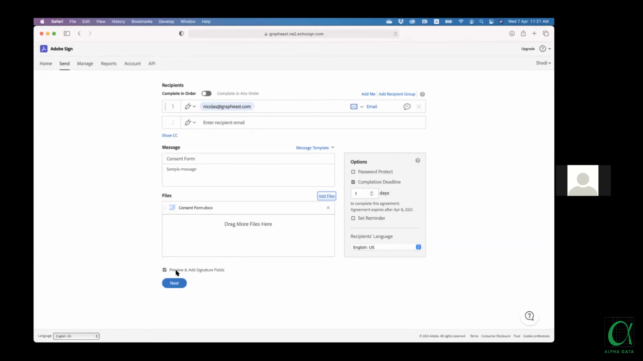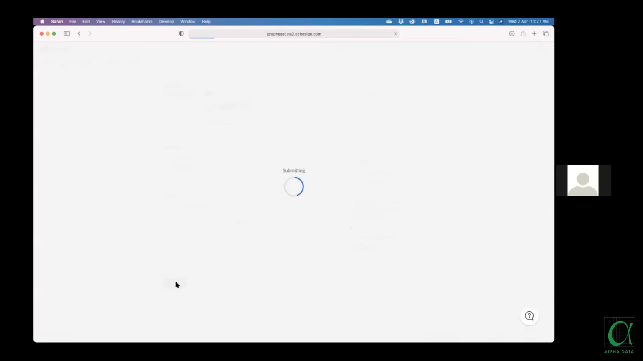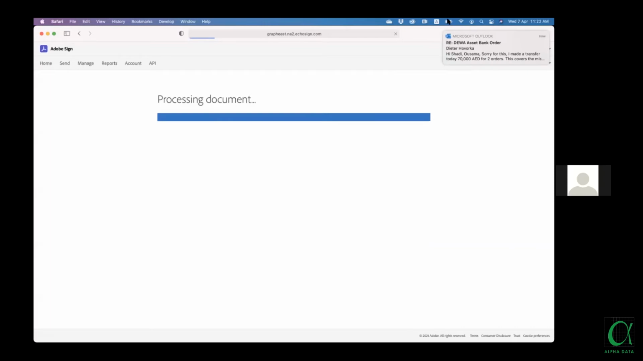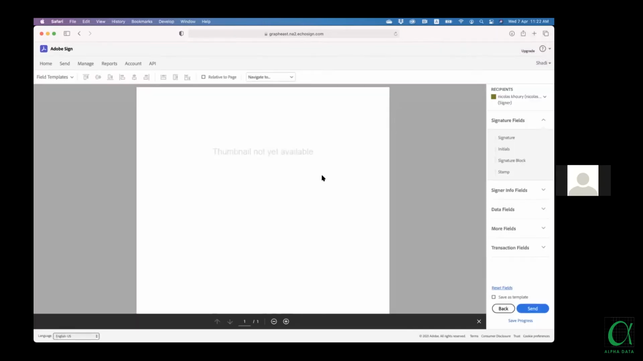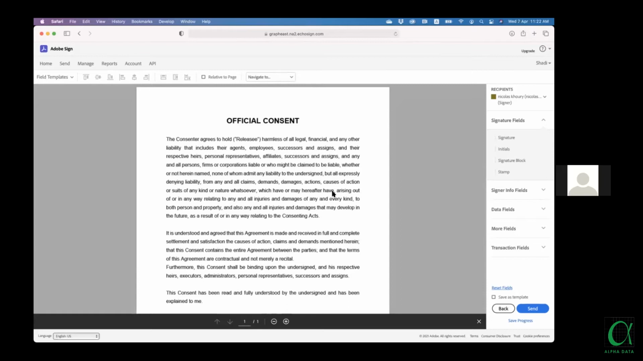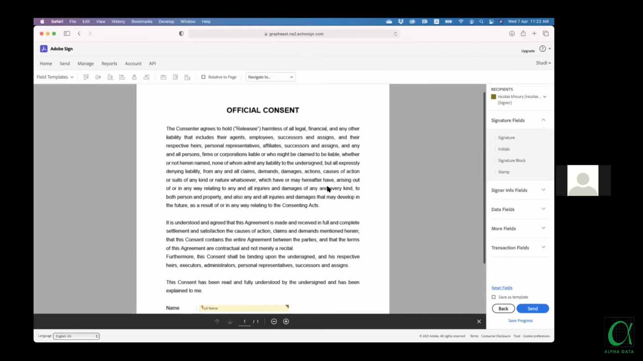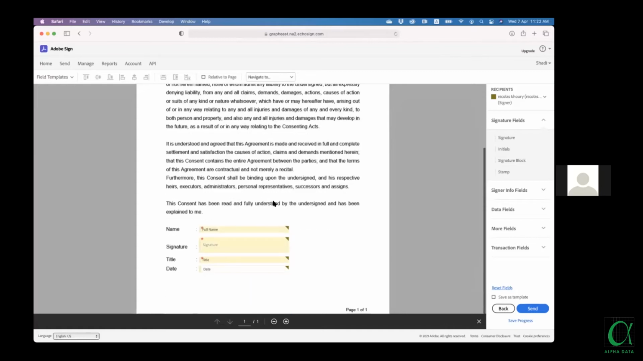I will keep the option to review and decide where people should sign activated, so we can see how the authoring environment will look. Click next. It will take us to the authoring environment. Okay, so now we are in the authoring environment. As you can see here, this is the document that I just uploaded. I have some fields automatically created in the document. This includes the name of the signer, the signature field, and the title and the date.